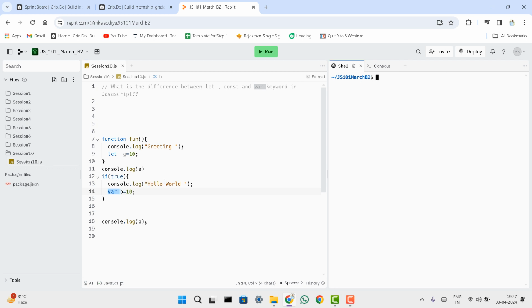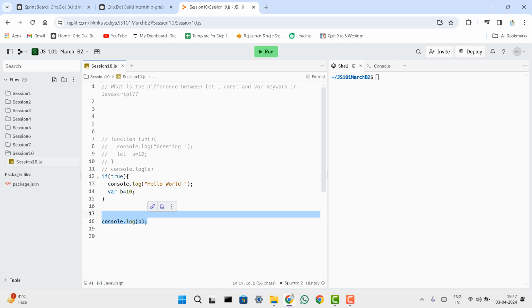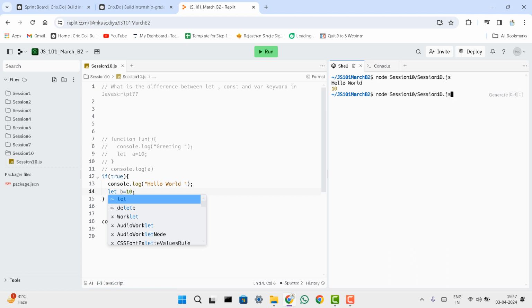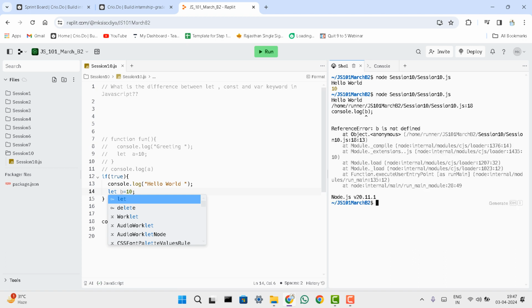If I see the output, I have used an if condition which is true, so it has to print hello world, and I have initialized a variable using the var keyword, and I want to print it after that scope. So this is the scope of this block statement, and I am printing the variable after that. If I run this, it's again printing the value. So that's why the var keyword fails in block scope, but the let and const keywords do not fail. If you use the let keyword, it will give me an error that b is not defined.